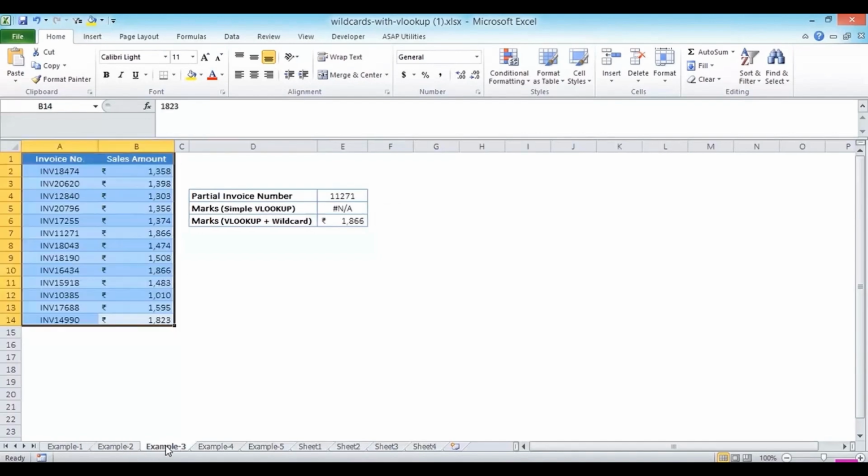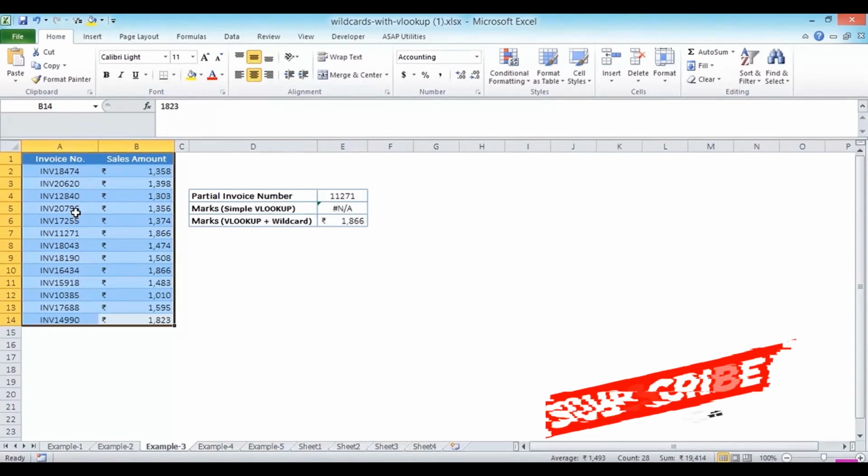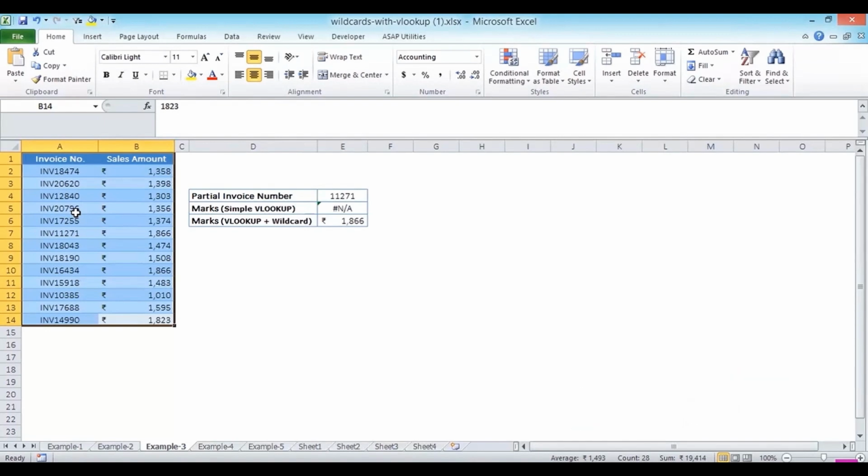We can jump to the next example. In this example, you can see here INV. The question mark operator is allowed from your side. INV is a fixed value. In the invoice number, before the number, this INV is fixed, only INV is allowed.